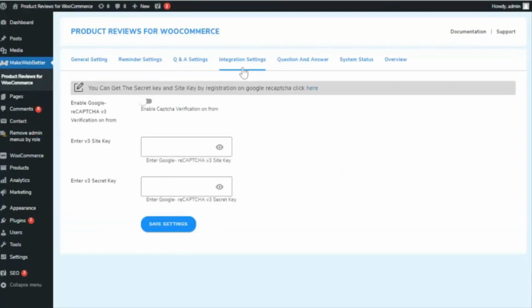So we are on the integration settings tab. The Product Reviews for WooCommerce free plugin lets you integrate Google CAPTCHA verification forms that can be enabled, and while submitting the review form, the CAPTCHA form will be required to be filled by the customer in order to submit the form. So Google CAPTCHA verification will definitely help you to identify spam and decrease bot spammers on your forms. From here you can enable the functionality, and if you want to get the secret key and site key, you can click here and you will get them, and you can enable the functionality and click on save settings. So this was all about the integration settings.